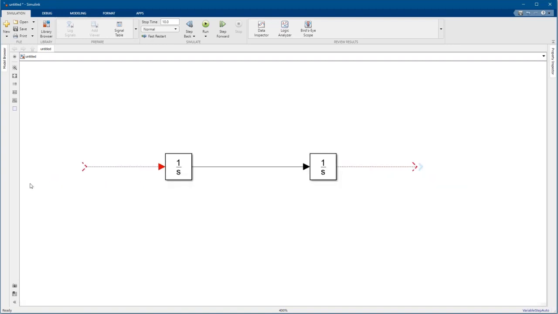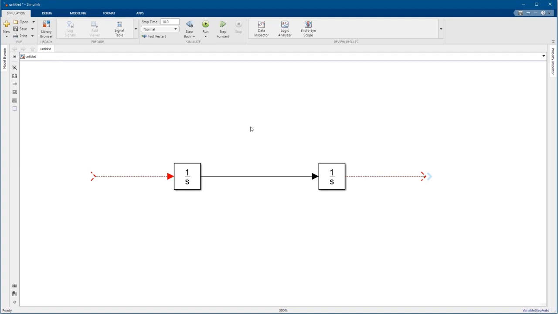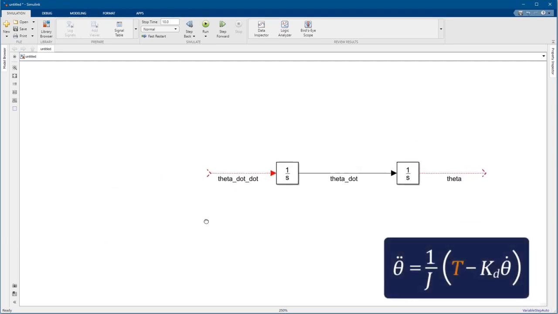It's a good idea to label signals to keep things organized. So we'll double-click the signals and type a name. Let's name this one theta dot dot for acceleration, then theta dot for velocity, and theta for the position of the panel. Next, let's model the right-hand side of this equation.